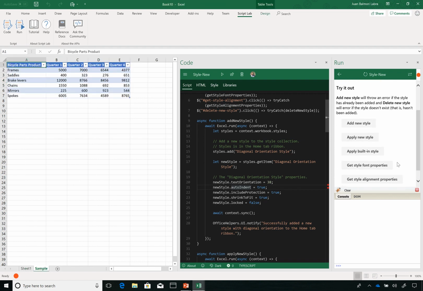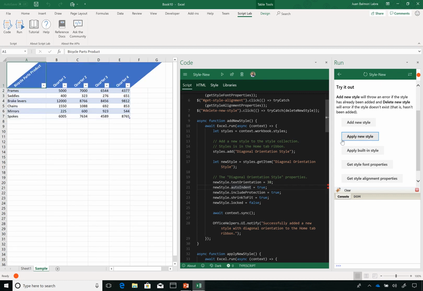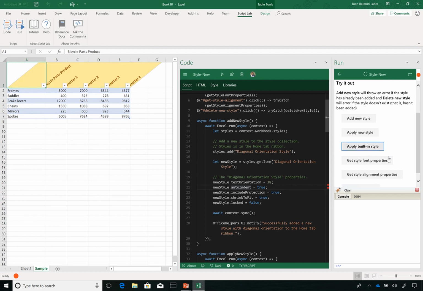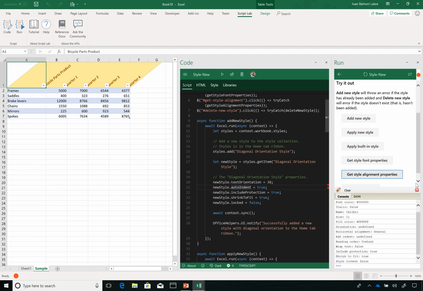I create a new style, and then you can see that I can apply it here, and you create this orientation here. But I can go back to a built-in style. I can get the properties of it. So basically, this is a very powerful way of not only using pre-existing styles, but also adding your own and using them.